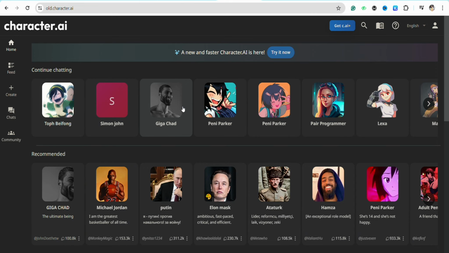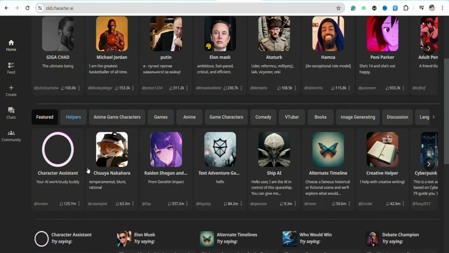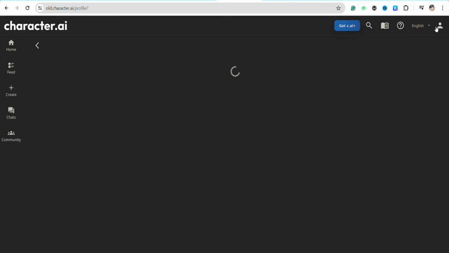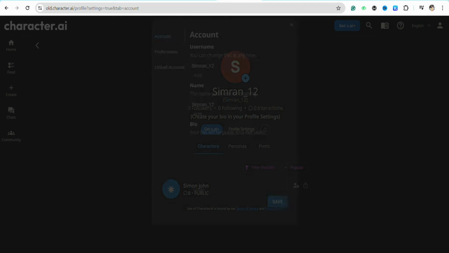So for that, just simply open your character AI official website, and after that just simply log into your account. And once you are logged into your account, in order to delete your account, you need to click on the profile section from the right hand side of the screen. And over here you will be able to see the option called profile settings. Just simply click on it.